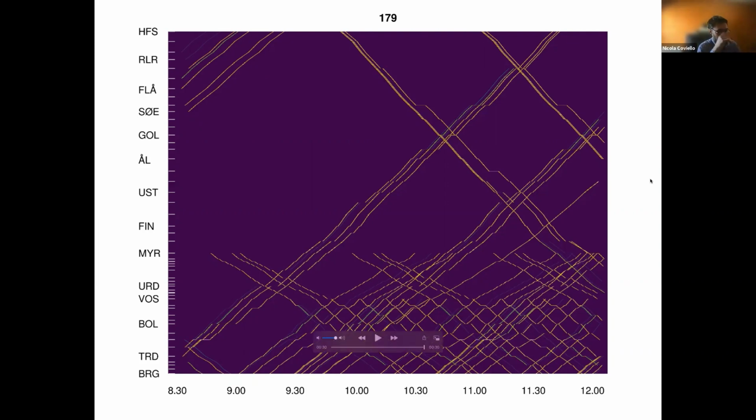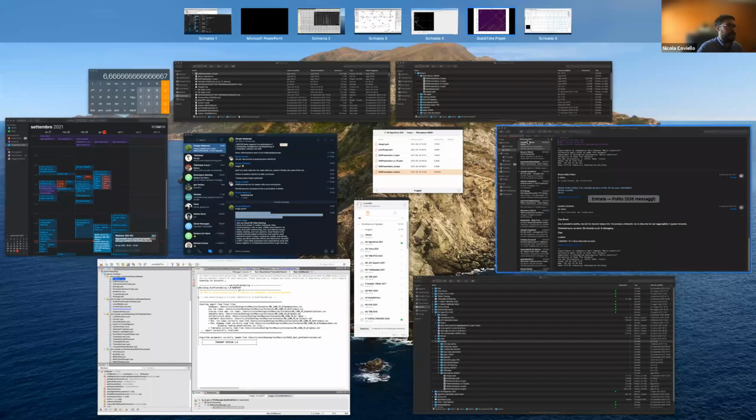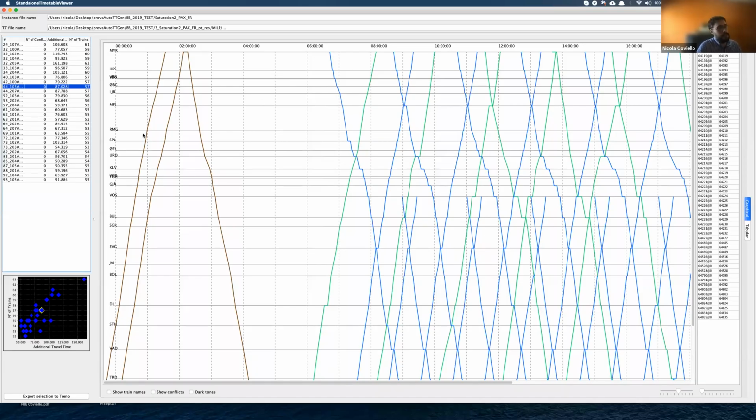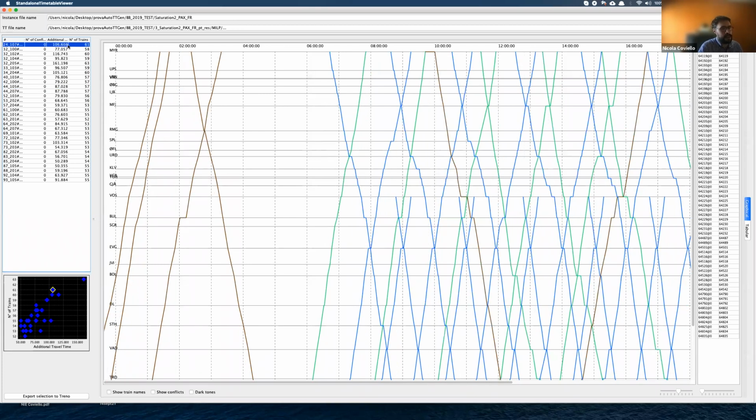This process will take time. Of course, I will not wait now 15 or 20 minutes for it to be performed. So we will go to the actual output of our timetabling tool. Here we can see the whole set of generated timetables, which are all conflict-free because they have been refined by the merged formulation, and they can be classified according to different KPIs, in this case, according to the additional total travel time and the number of trains.